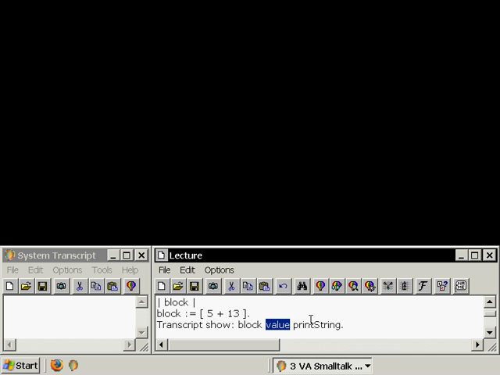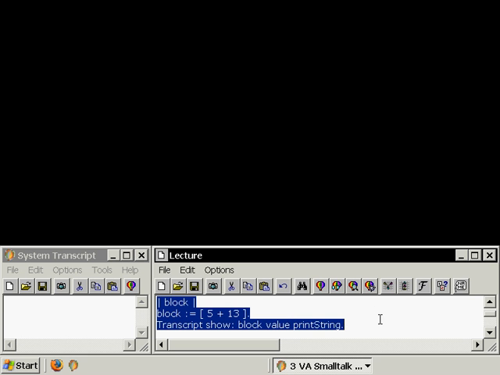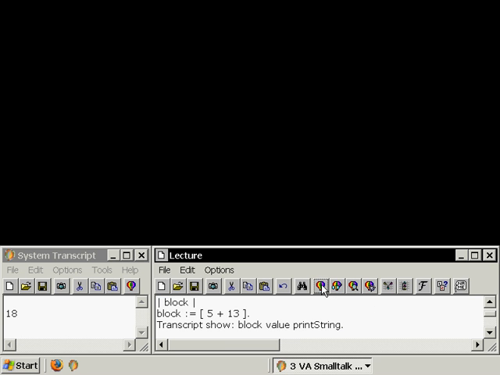Value will execute the code inside of the block, right? And we are getting a result. Well, 5 plus 13 will be 18, right? And the last message will convert it to string to make it printable on the system transcript. So let's check if it is working. I execute it, and look, I'm getting 18 on the system transcript. Great. Well, blocks are great, right?